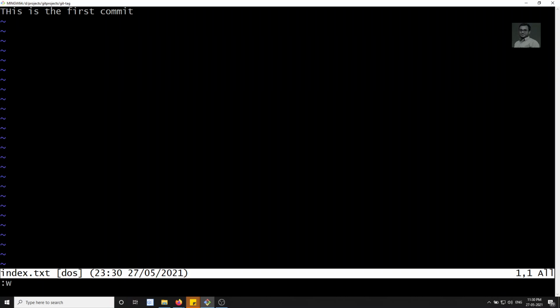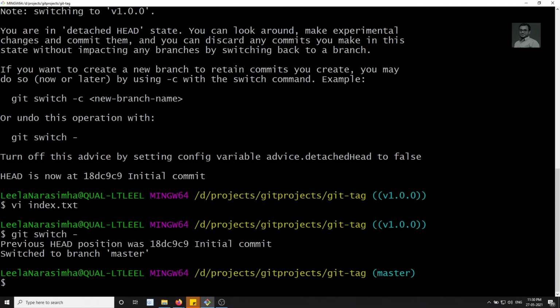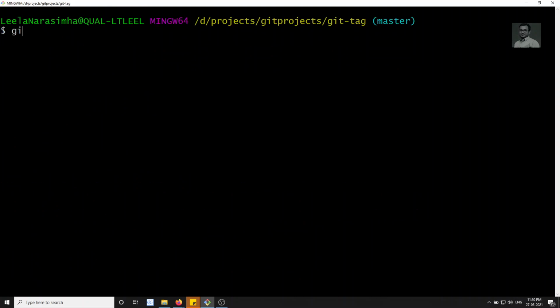In the same scenario, if I want to go back, I can run git switch master. So I can switch back to the master, or otherwise you can use git switch -, so that you will go to the previous branch, wherever the previous branch is. Like that we can traverse using the tag. Now I will try to clear it. Here we are able to see the tag list.